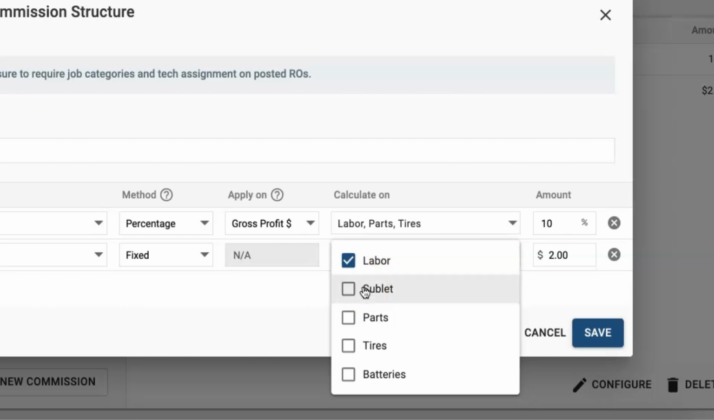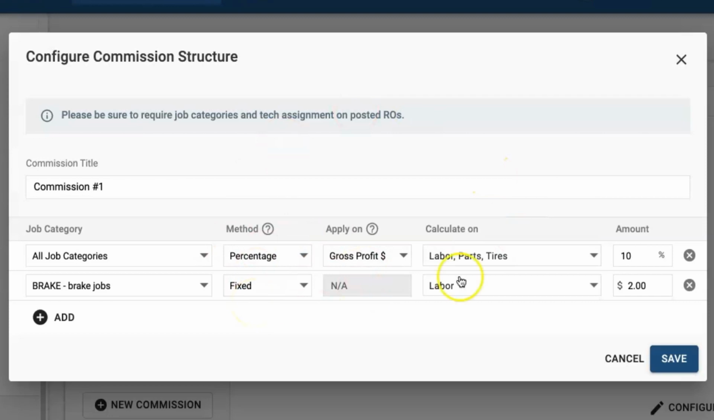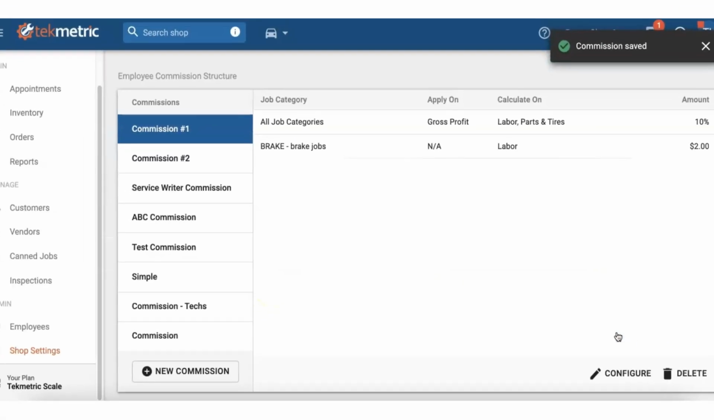If I want to calculate it on sublets, then the employee will get $2 for any sublet job that is labeled as a brake job category. If I calculate it on parts, tires, or batteries, then the employee will get $2 for every quantity of parts, batteries, or tires. Once you are done setting up the commission structure, go ahead and click Save.